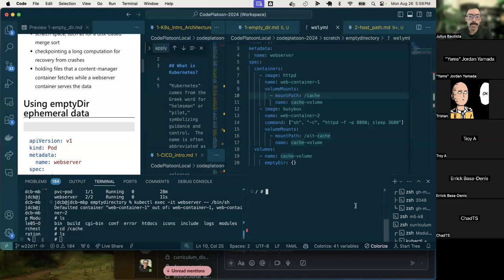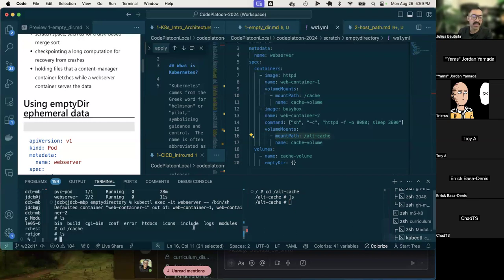It's because I intentionally set the mount path to a different directory. So if I go into alt cache and I do an ls, I see that it's empty again, right? Because we spun the node, we killed the pod, and so we lost the file. I should have made the file first, but let's go ahead and make a file again.